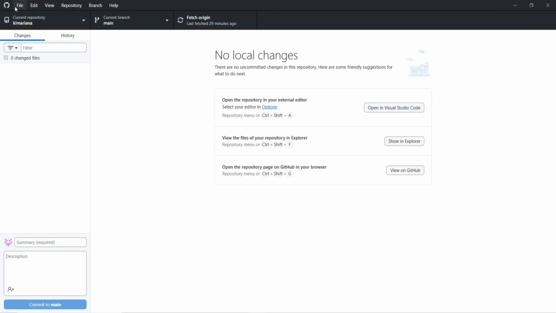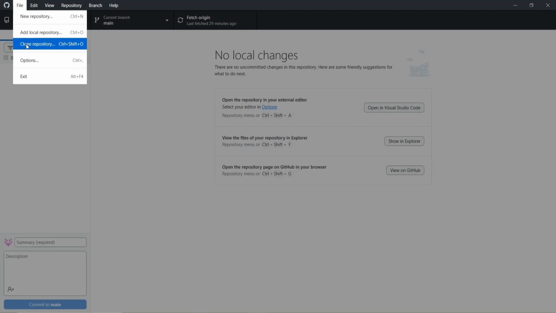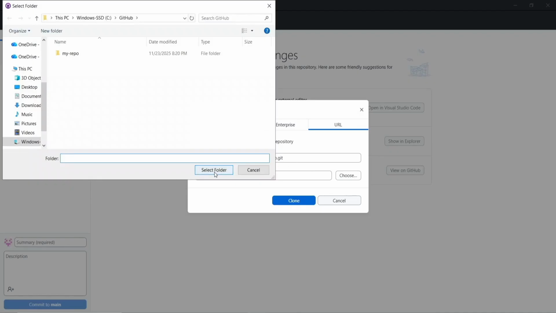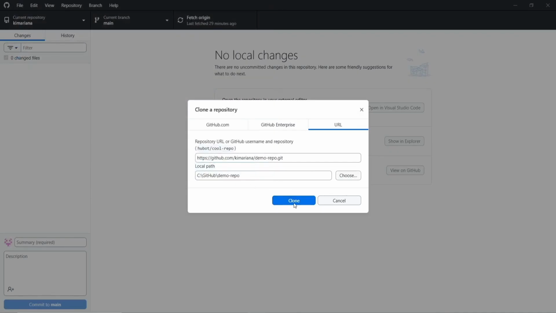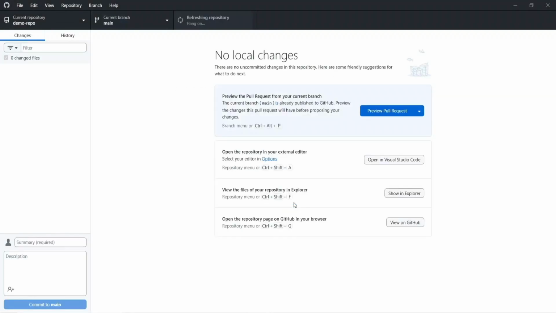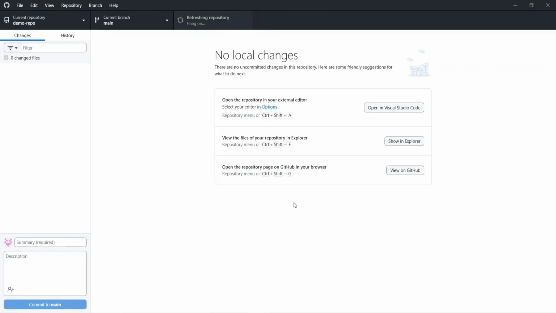And in the top left corner, click File, then Clone Repository. Go to the URL tab and paste the same repository URL you copied earlier. Choose the local folder where you want to save your project. Then click Clone. GitHub Desktop will download the files and display your repository once it's finished.